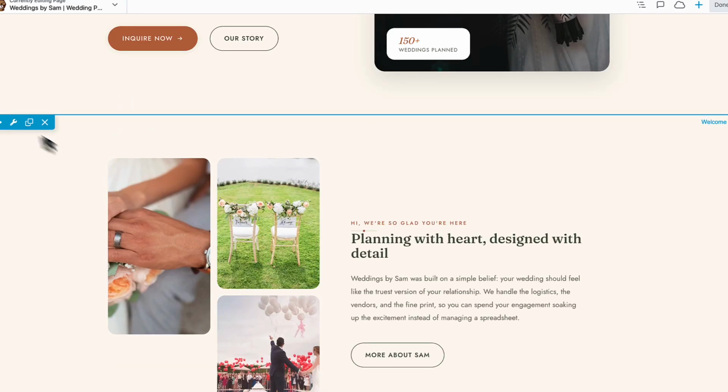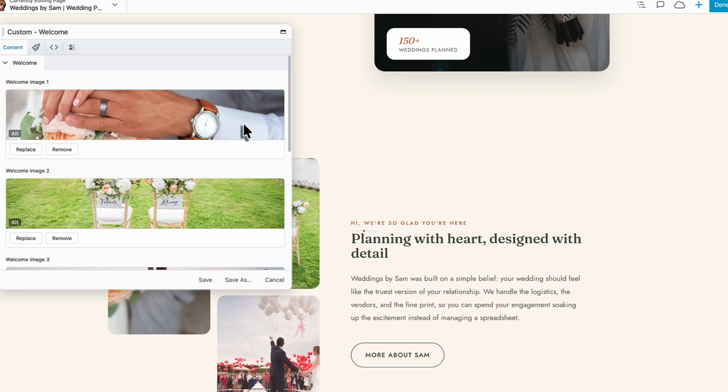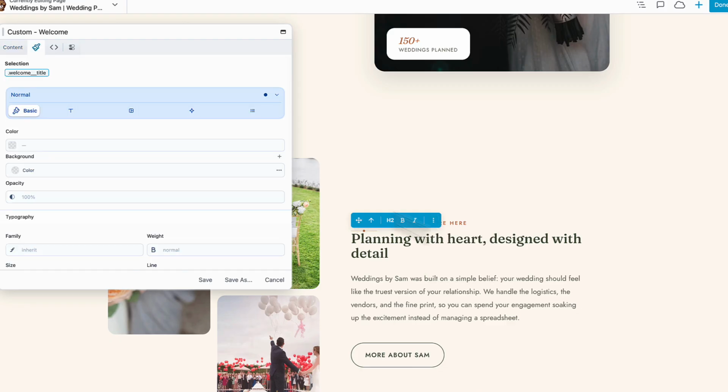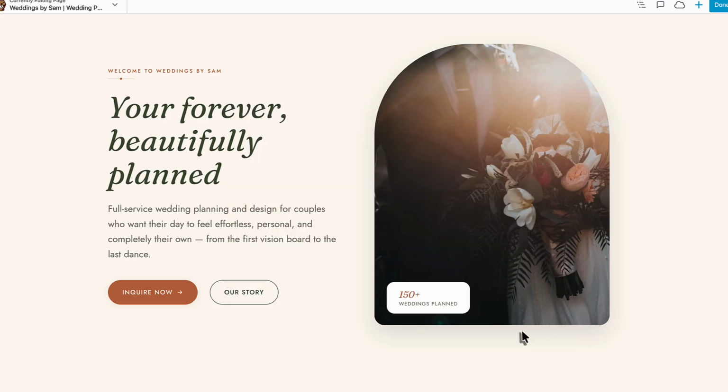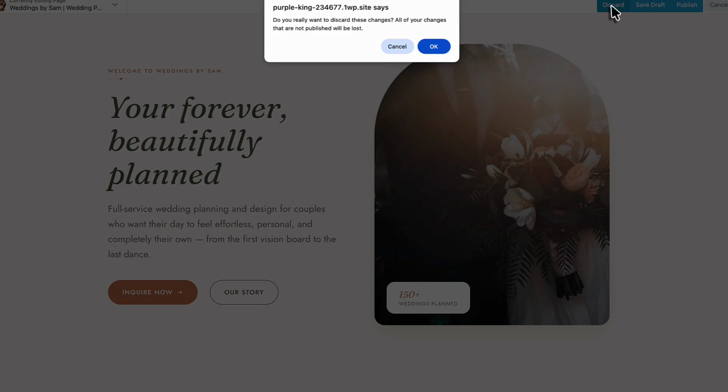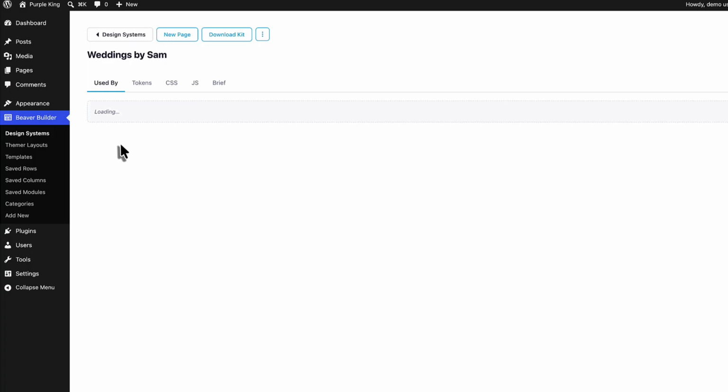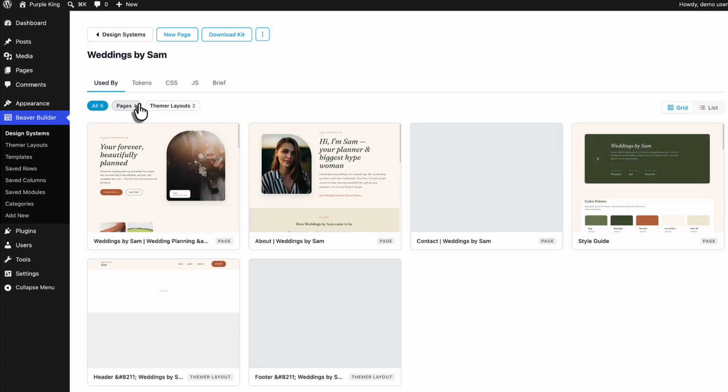Design kit pages are all built using custom modules. Here's a look at some of the settings. This is the design system that goes with our kit.